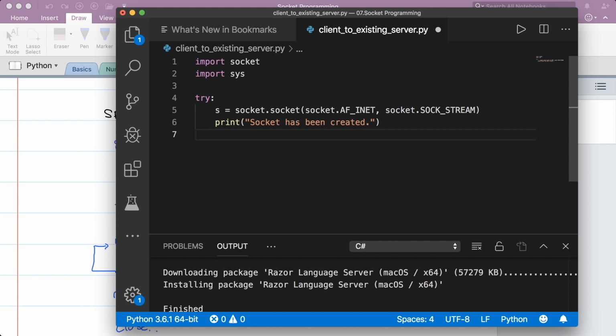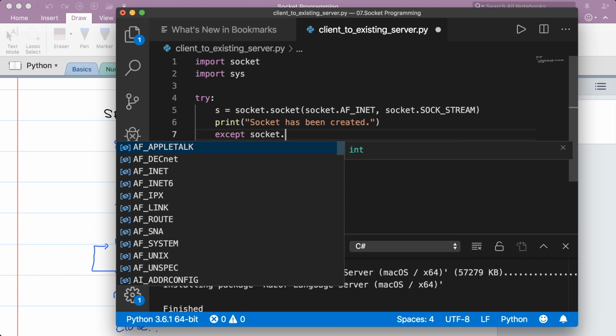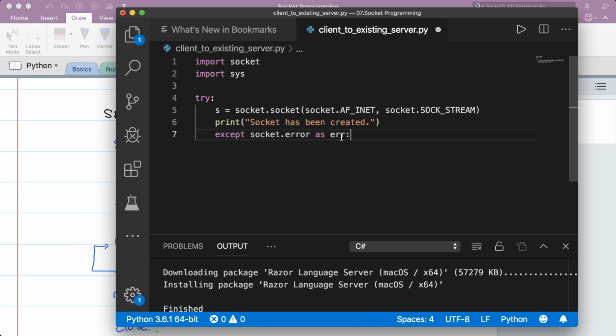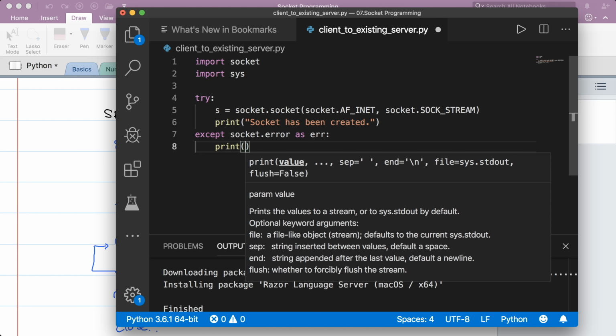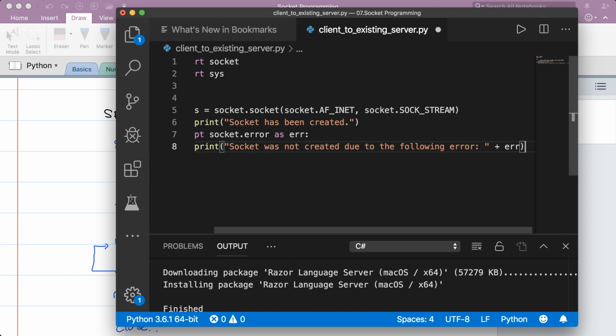Now else, if we catch an error, socket.error as err, you can name this as you wish, because this is the variable that's going to hold the message of the error right here. I'm going to print "socket was not created due to the following error". This is string concatenation plus err. I'm going to concatenate it on top of the preceding message.